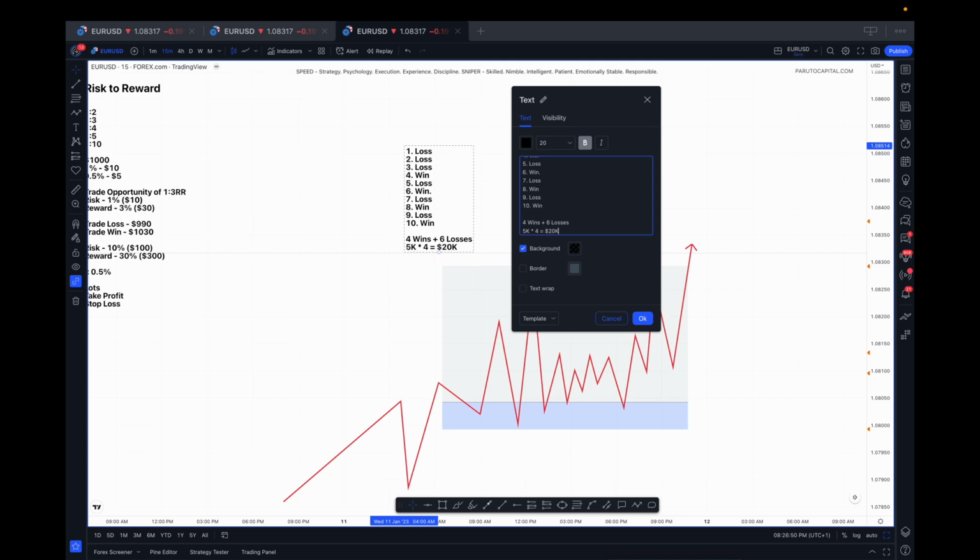Now, my losses, this is going to be 6K, because I'm risking $1,000 per trade. So if the trade was a loss, that means I would have lost $1,000 per trade, so we're making that assumption. So I lost six trades. That means 6 times 1,000. That's 6,000, right?